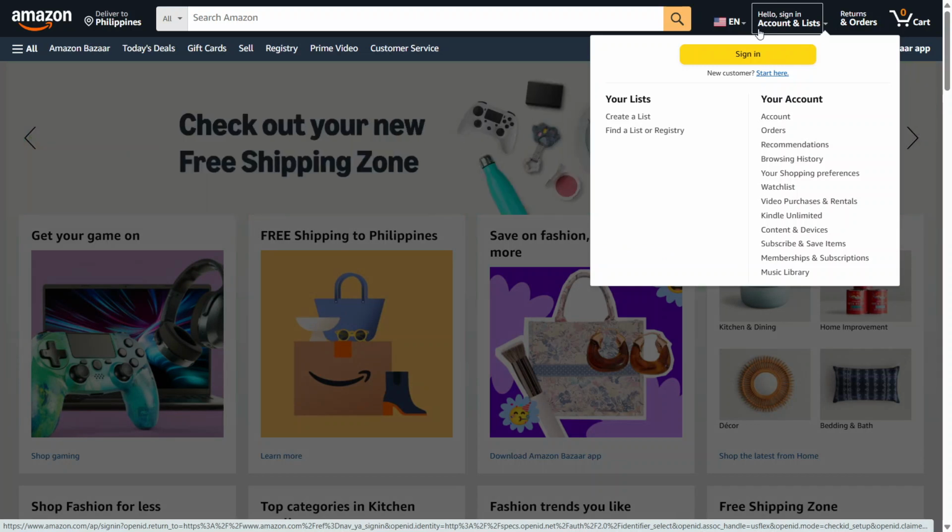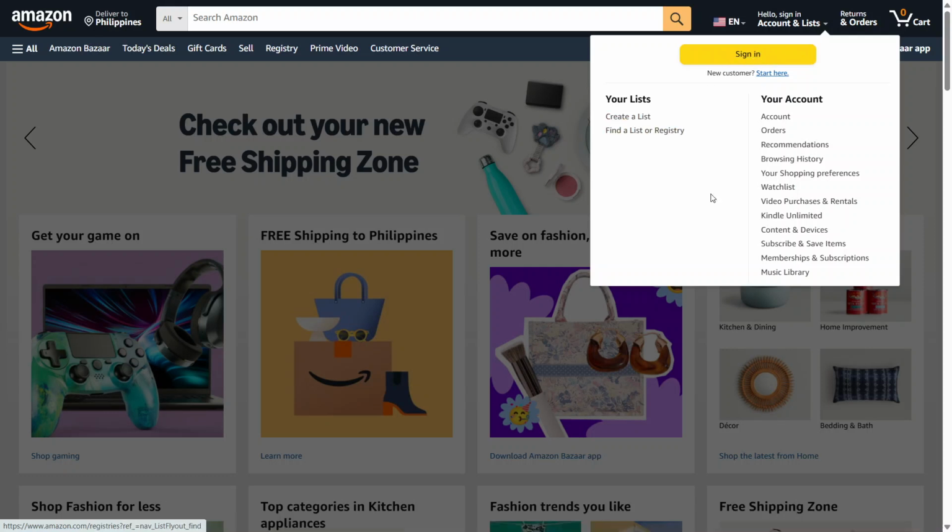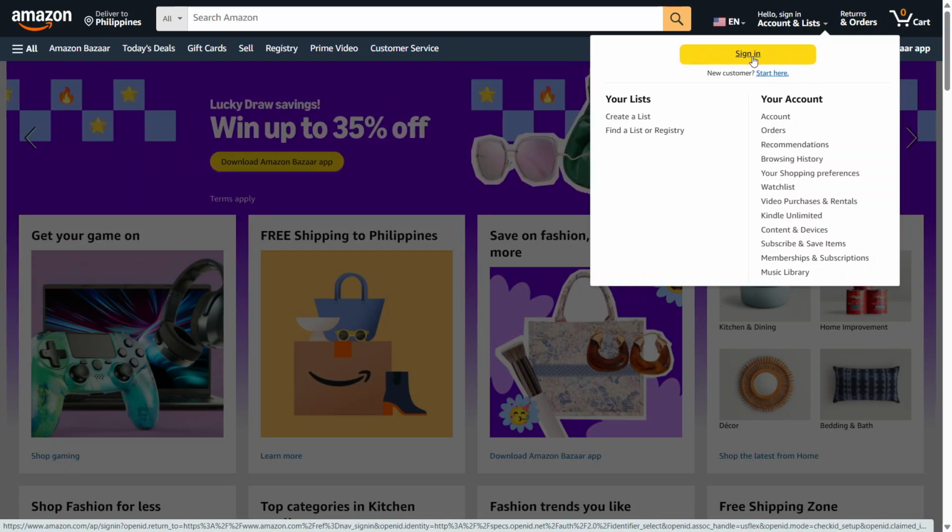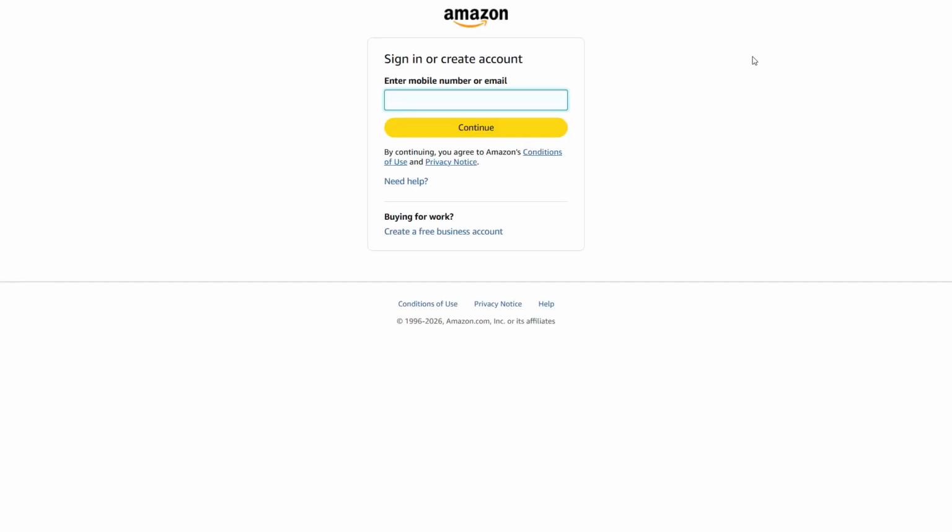Move your mouse over that "Hello, sign in" area. When you hover over it, a small drop-down panel should appear. In that panel, you'll see an option that says Sign In. Go ahead and click on that. The page will reload and take you to Amazon's sign-in page.